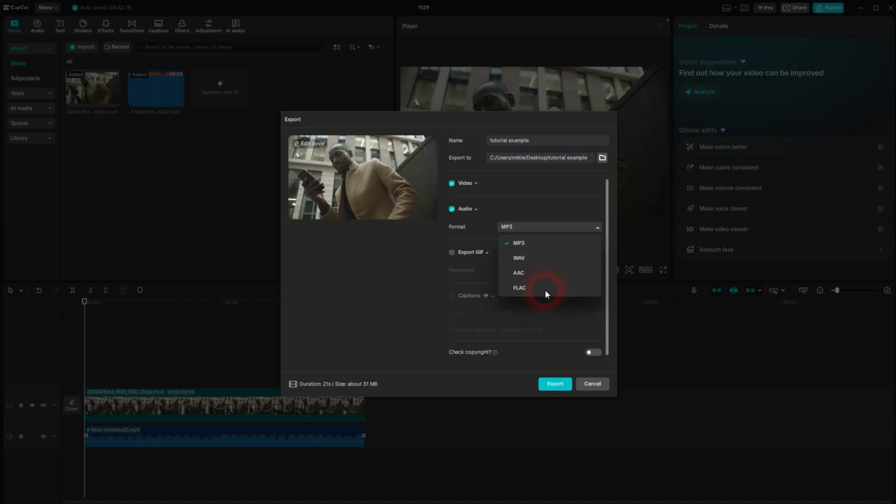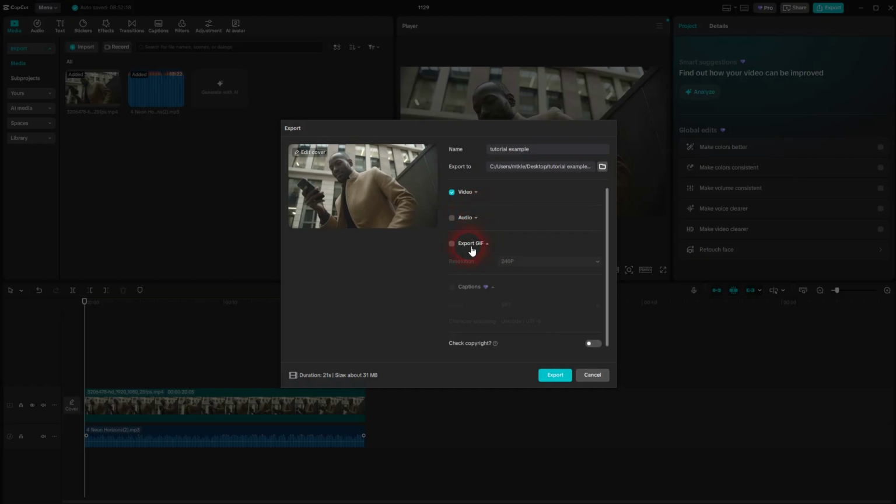So as an MP3, for example, you can also export GIF formats. And then there's a caption option, which is a pro feature. So we're going to leave that out for beginner tutorials.